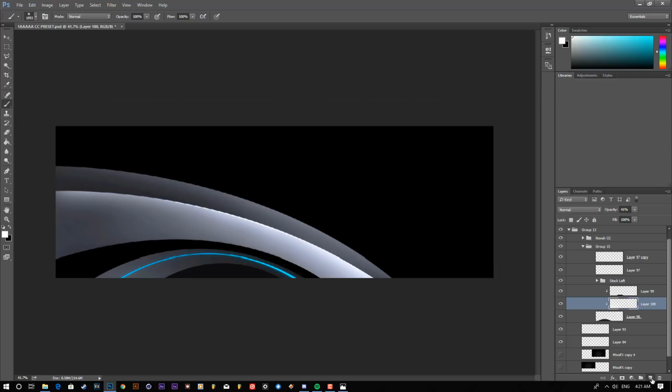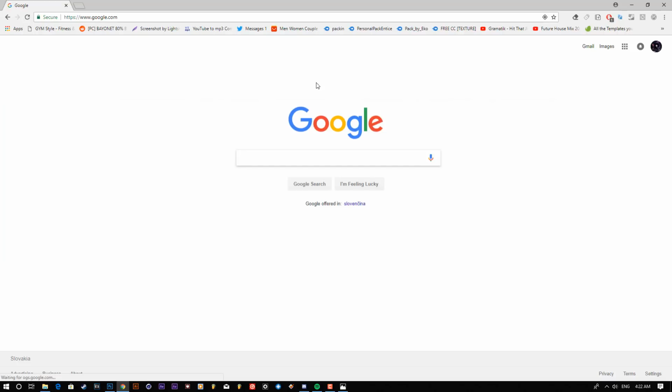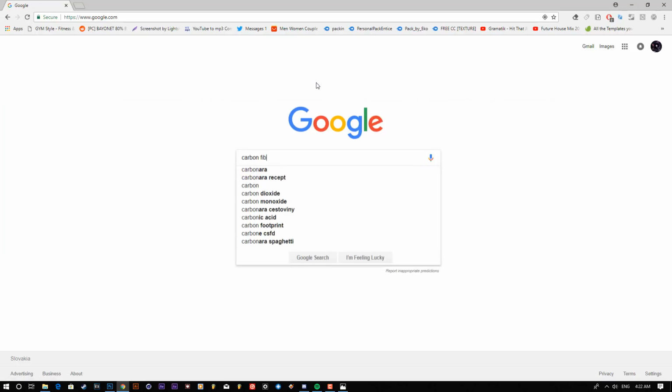There you go, and make it darker on one side, like that. Just go to Google, and all you have to type in is carbon fiber texture.